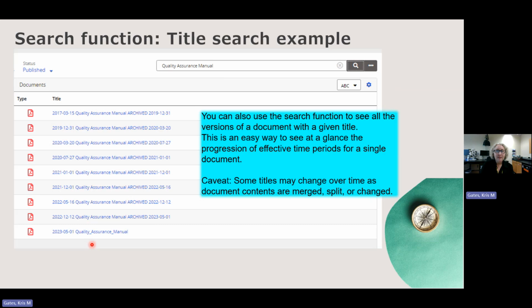One caveat, however, is that some titles may change over time as document contents are merged, split, or changed. We already talked about how urine toxicology of the old days is now antemortem toxicology. So that would be one example. Quality assurance manual used to be combined with the operations manual into one larger single manual. They were split, I believe, in 2013. So before that time, the title would be separate and it may not show up on a search like this.